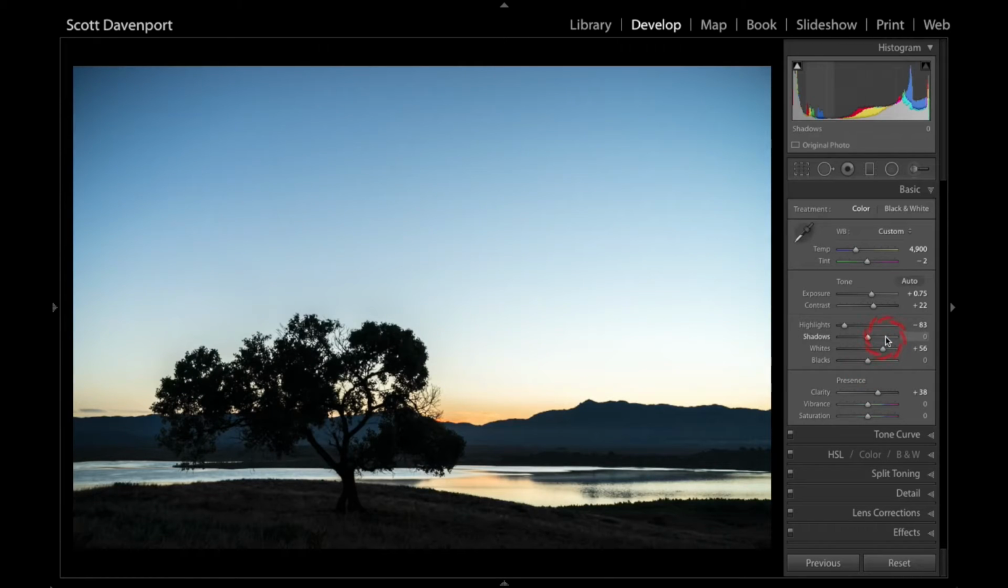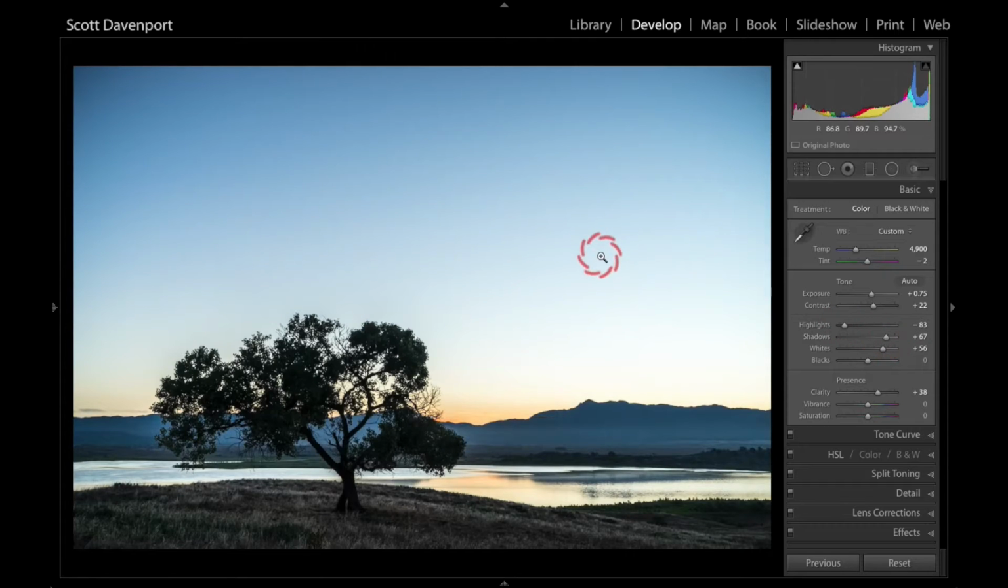And the foreground is what this image is all about. The tree is what's interesting. The background gives it some context. And highlights, brought those down as well. You can see this is what it was before, this was after, taking some edge off of the background sky.